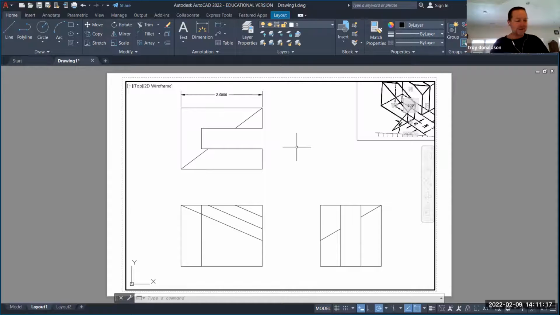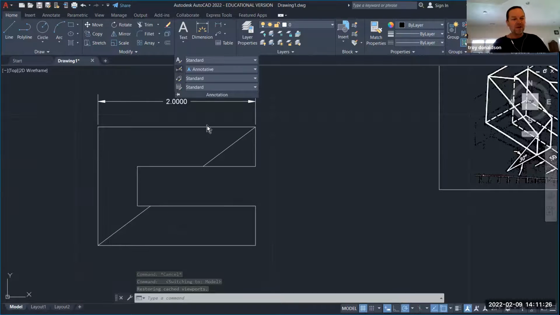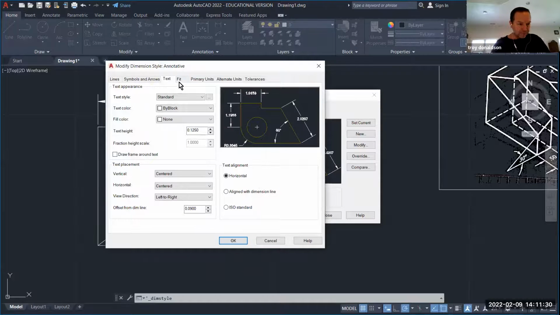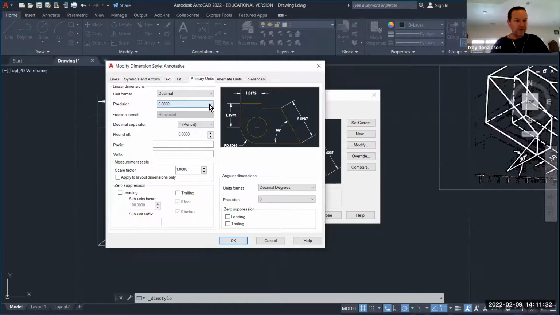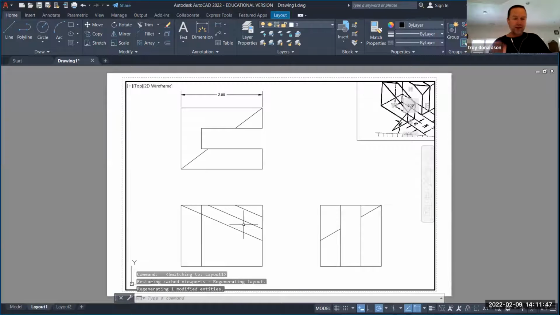I don't want that. That's not right. That's not what was given. So we need to reflect what was given. That is, again, a modification to the annotative dimension style. You just go to the units and say, I don't want 4, I want 2. Okay, close, and it will change it for you. So that's super important that we get that going correctly.